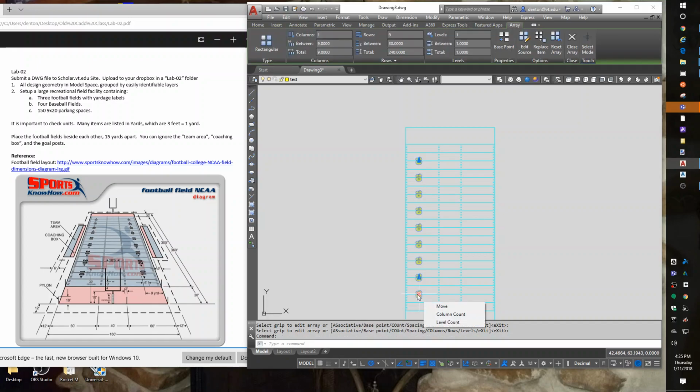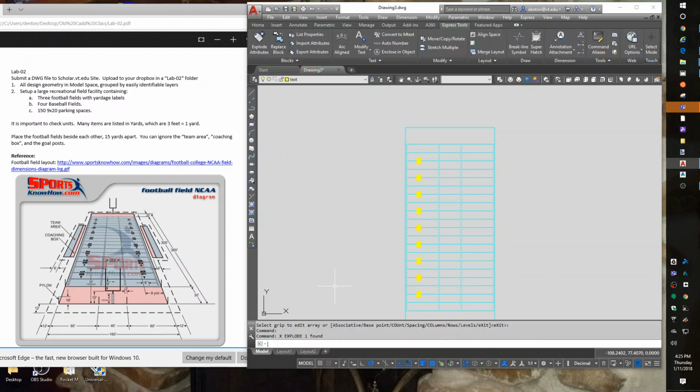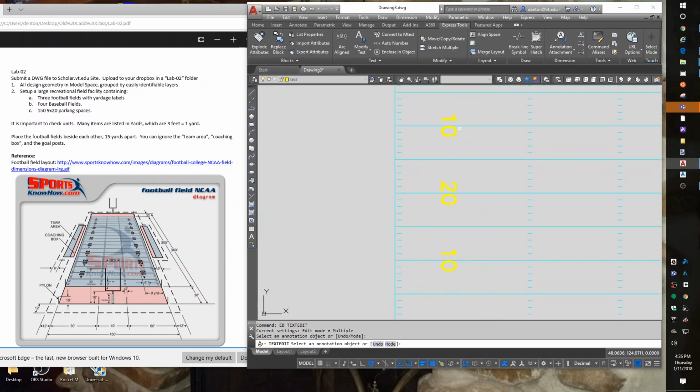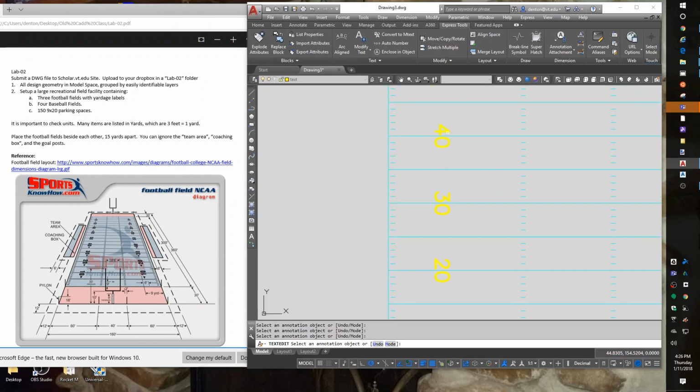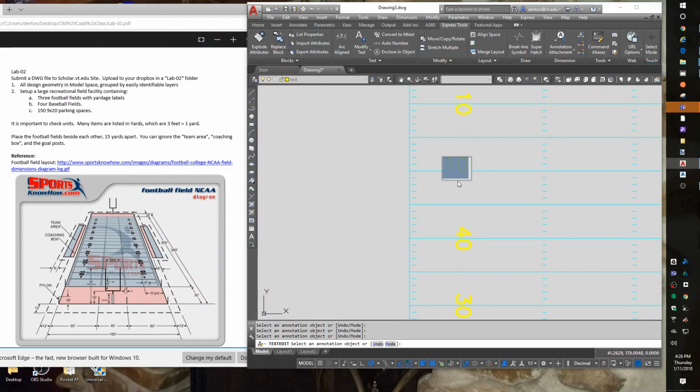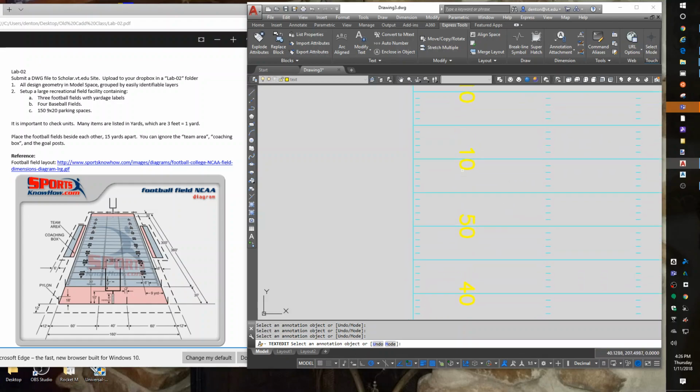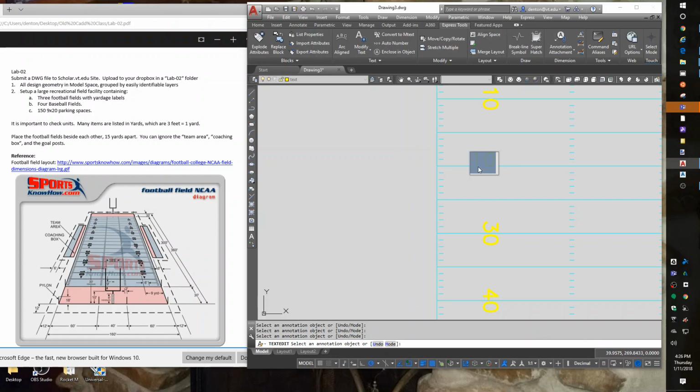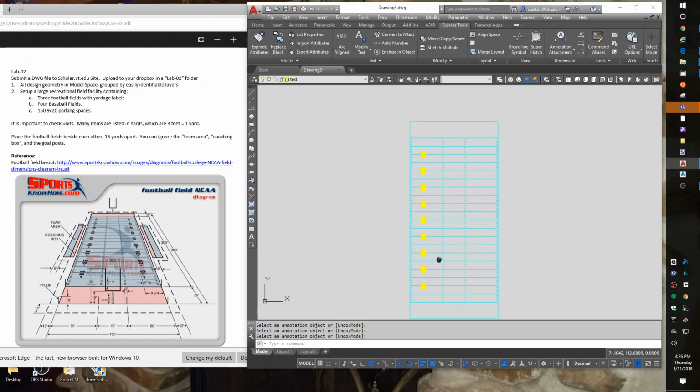They're all an array now, so I do need to explode them. X to explode before I try to edit them. Edit. So that one's going to be 20. 30. 40. 50. Now back down to 40 again. Heading to the end zone. 30. 20. And 10 was right.